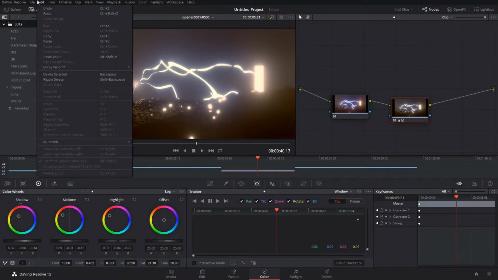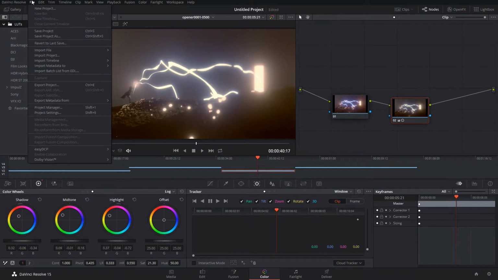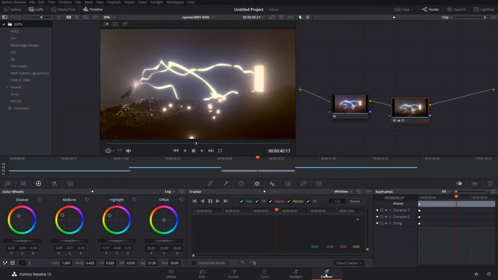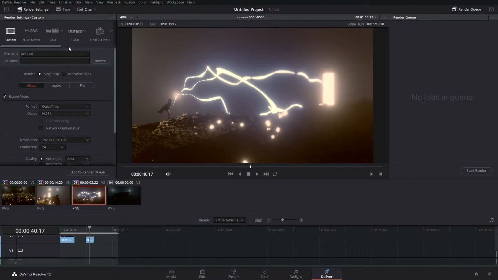So in here, we want to export our project. We don't export it normally like you would for Adobe Premiere. We have to go to the Deliver tab. And in this, there is a preset for Premiere XML.